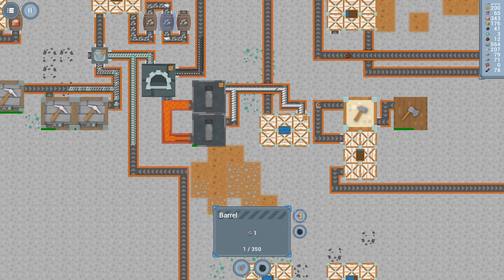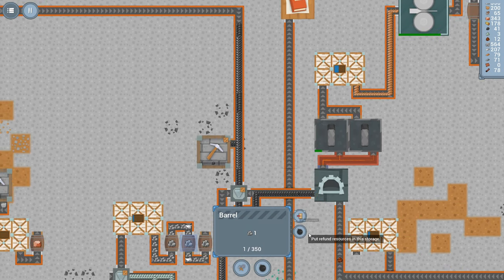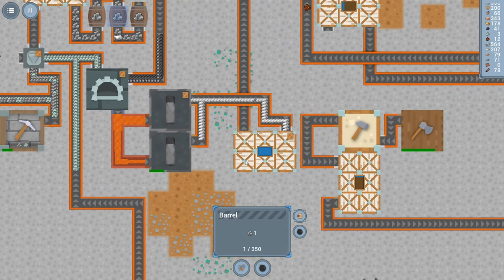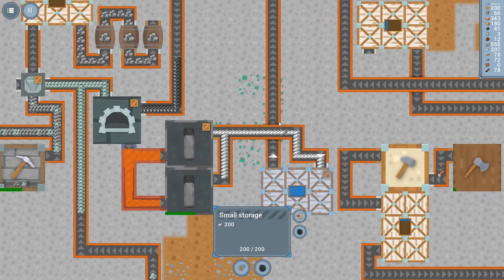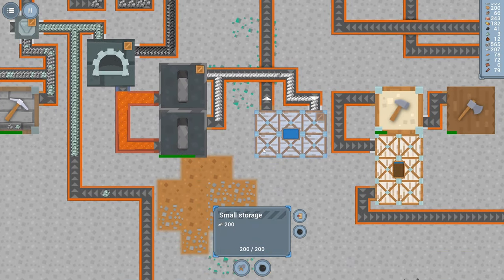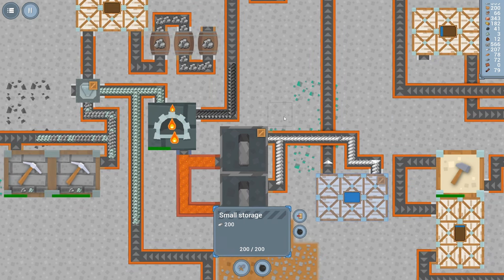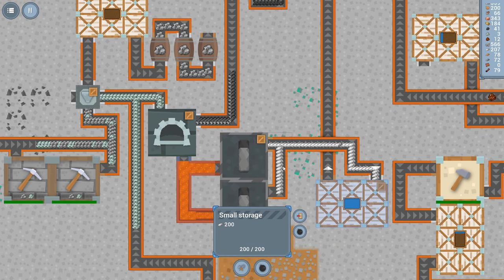Provided the ingots aren't backed up, which it looks like they are. Right? This is our supply of iron ingots. We could do something similar along here and just start caching these up, and route these guys up into a little barrel array here.